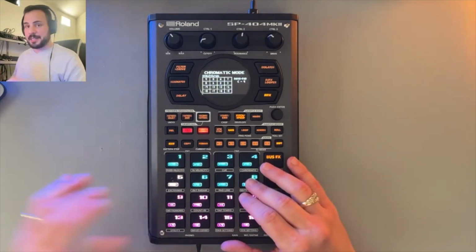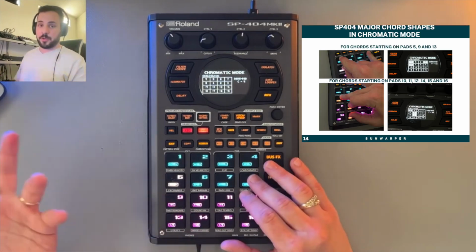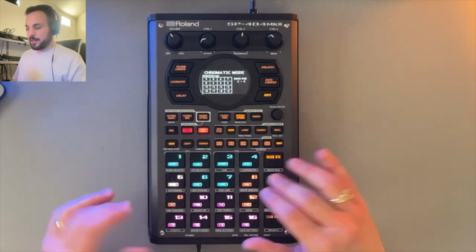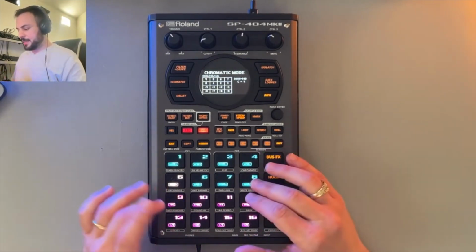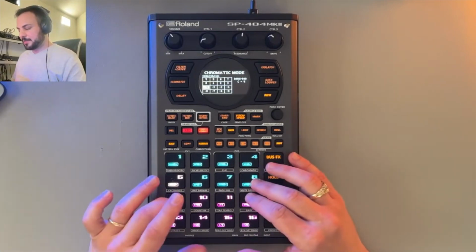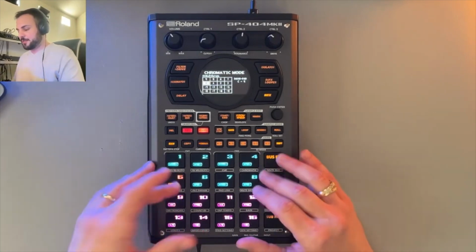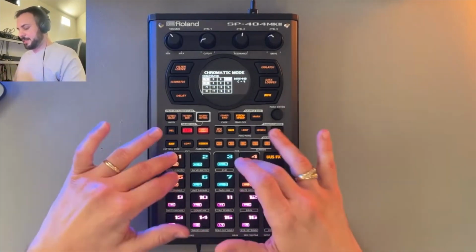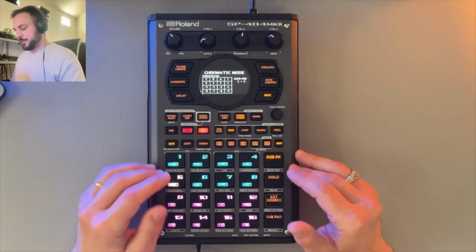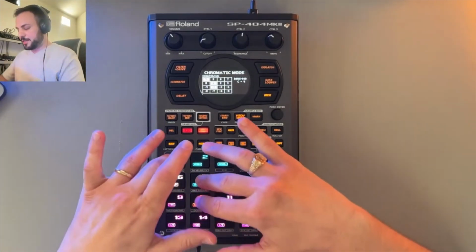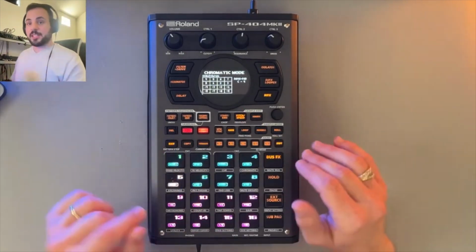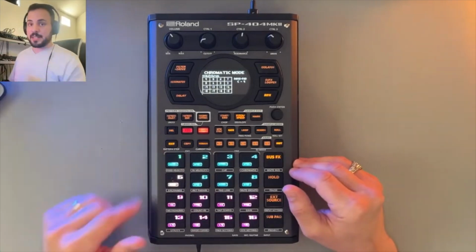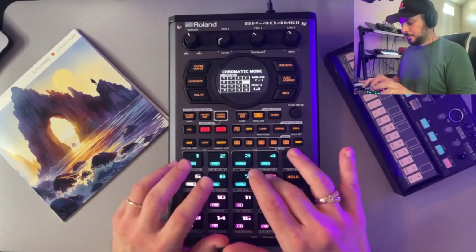I just updated the SP404 cheat sheet with some chord patterns. So this is actually a minor chord, and I think this is going to be G sharp probably? I don't know, whatever. But this is C minor, this is C major. So if you want to see the different chord patterns you can do, they're in that cheat sheet. The link is in the description. Channel members get it as part of the membership as well.